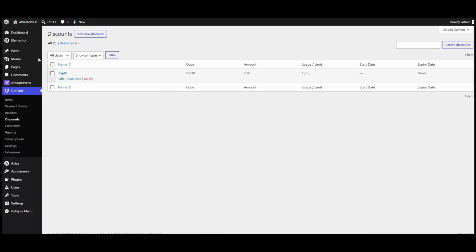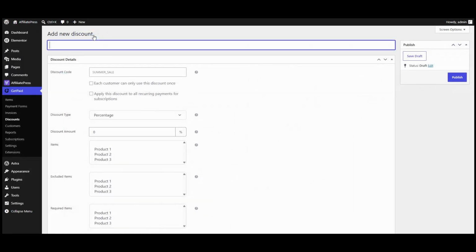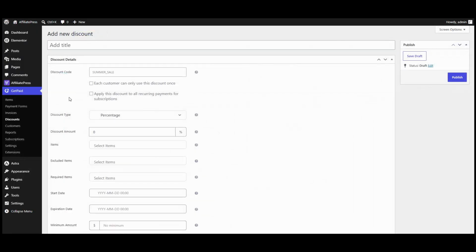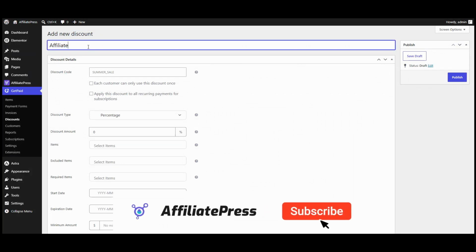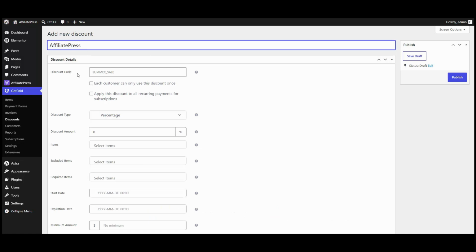This is the GetPaid Discounts page. Here you can see the discount code records. Now click the Add New Discount button. This is the GetPaid Add Discount page. Enter the title, discount code, and configure the other settings according to your requirements.